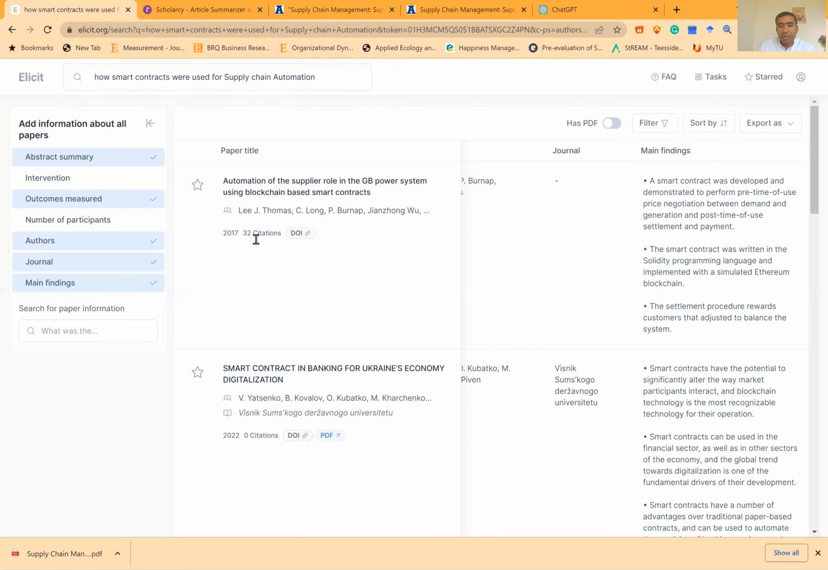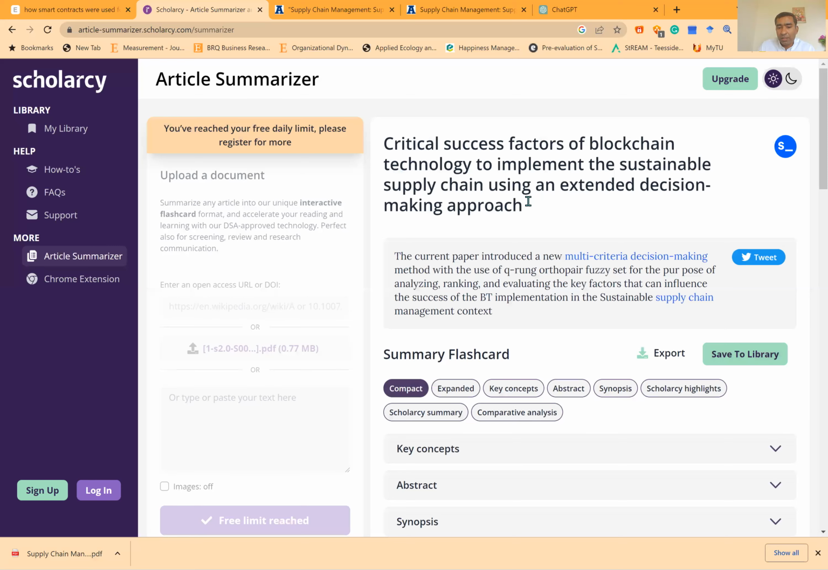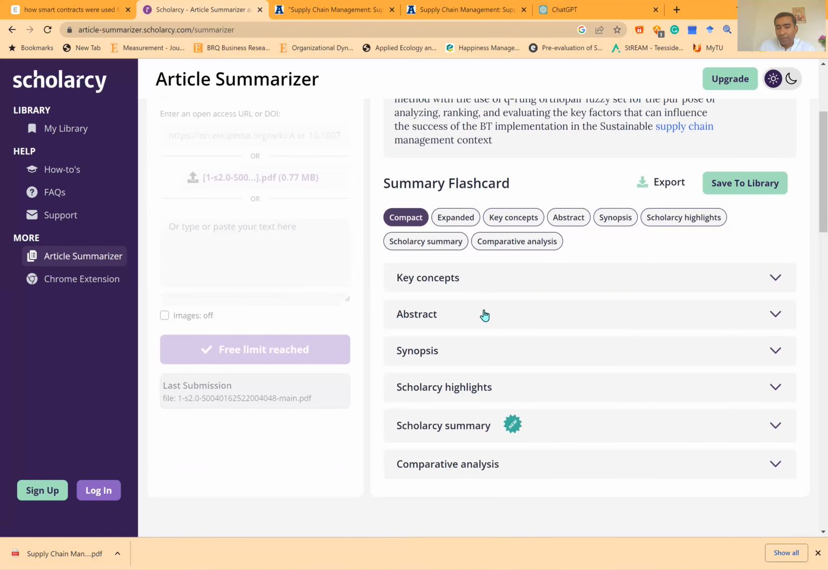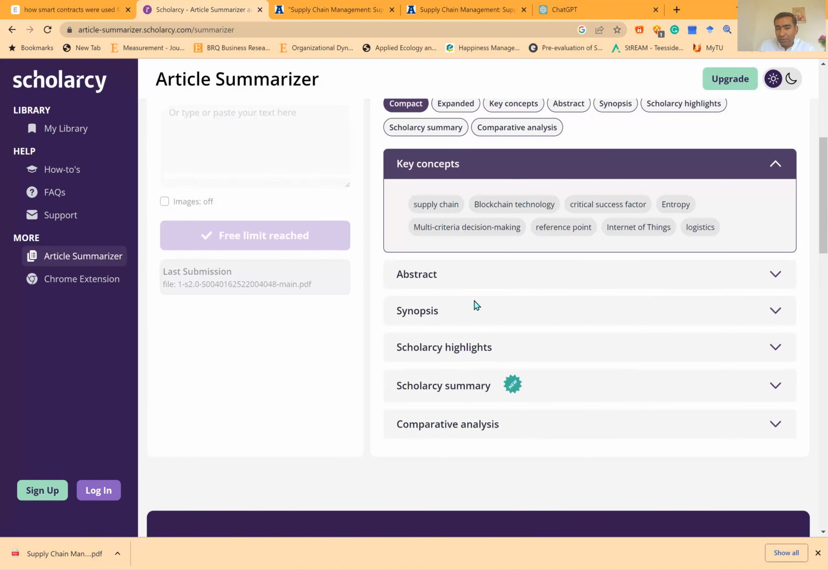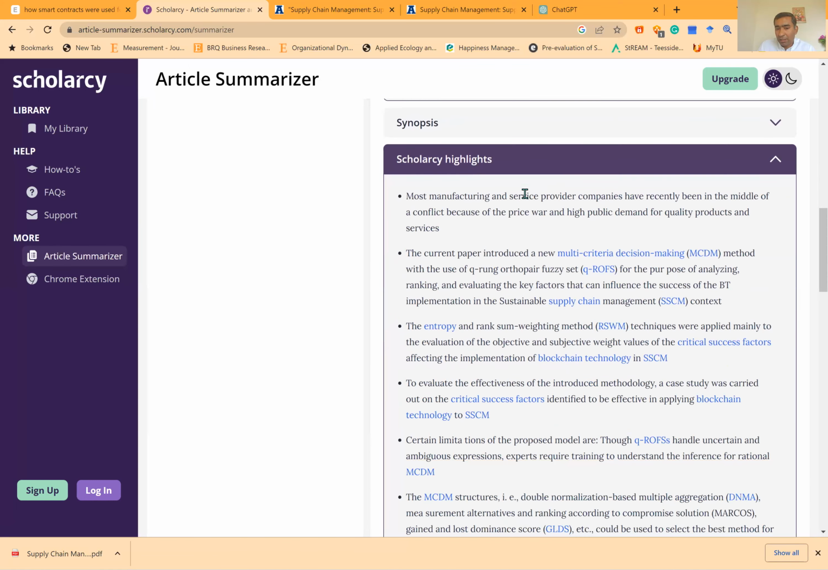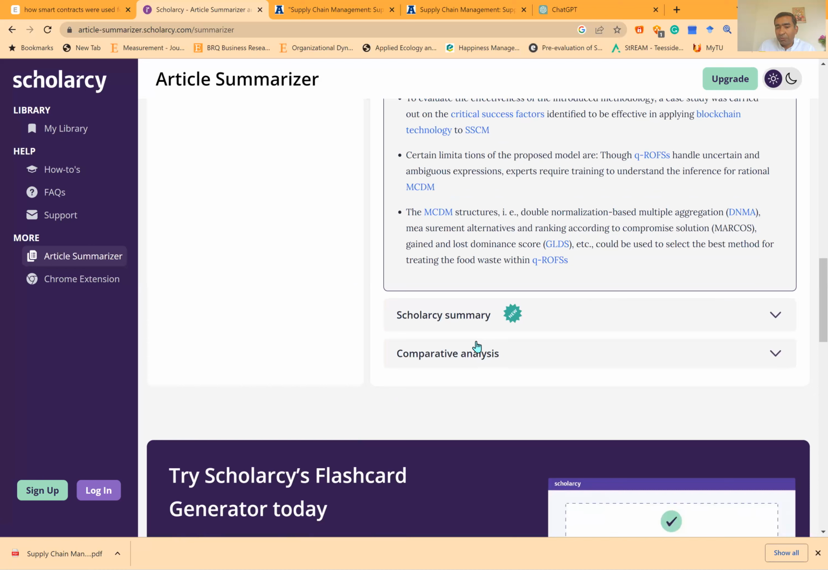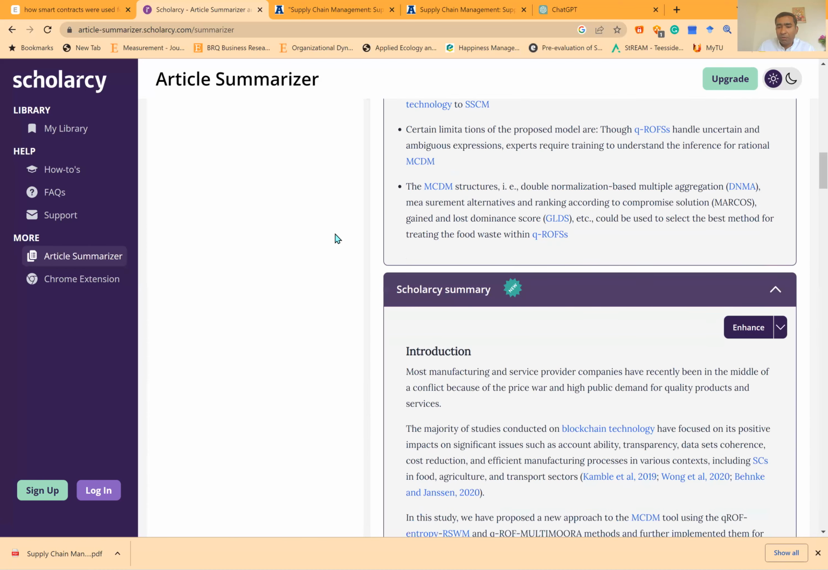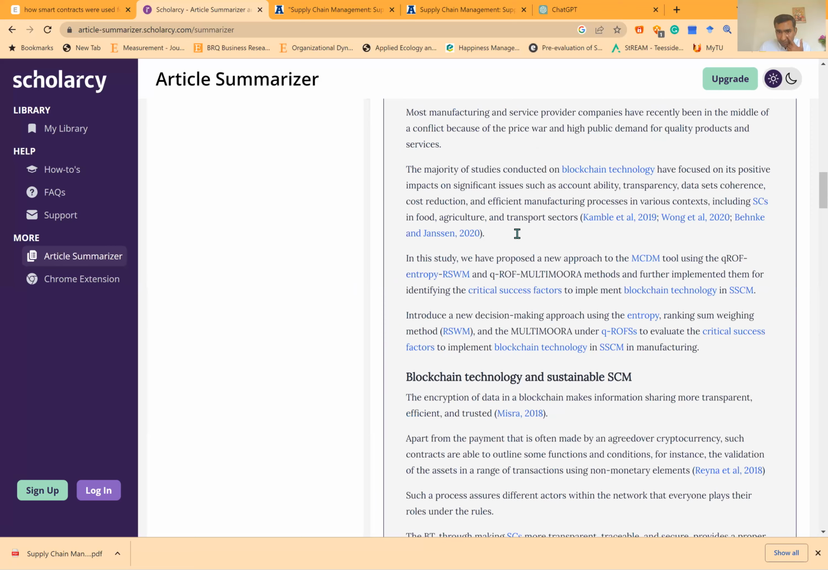You can see when I uploaded one research article, it is giving me all this information, the title, summary, the key concept, the abstract. All this information was from that research article which I uploaded. I can use even the comparative analysis summary. If I want to choose anything else, it's available in Scholarly.